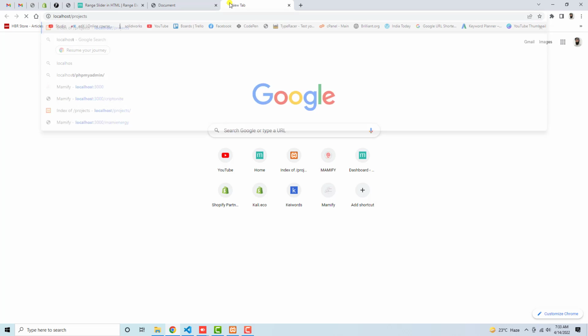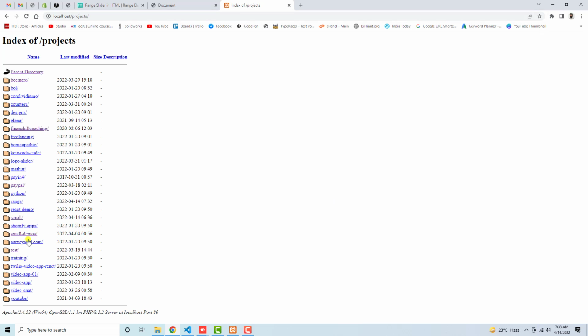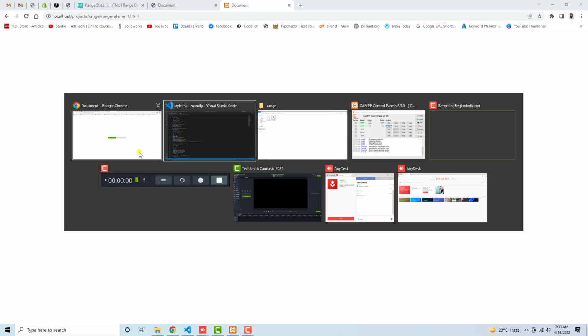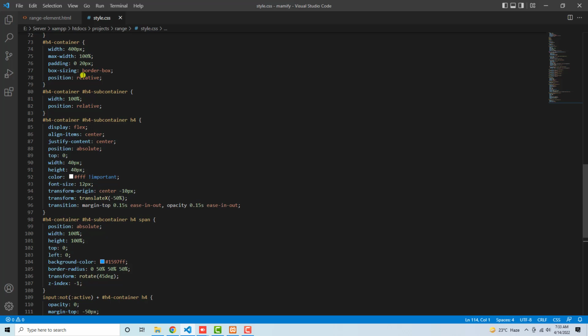So I have localhost, then projects. Inside of projects I have one more folder which I have created, that is named range. Inside of it, range-element.html, and here we go. So now you can see that if I am increasing or decreasing, the percentage value is over there. So let me show you how it will work.